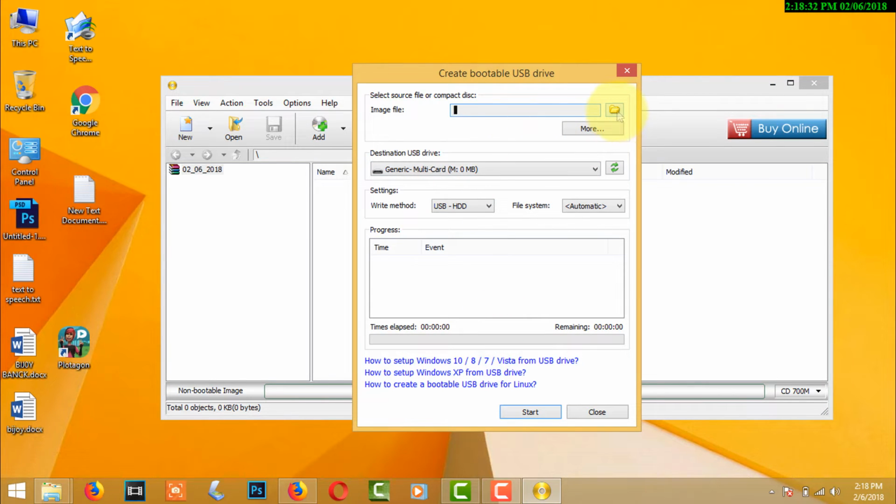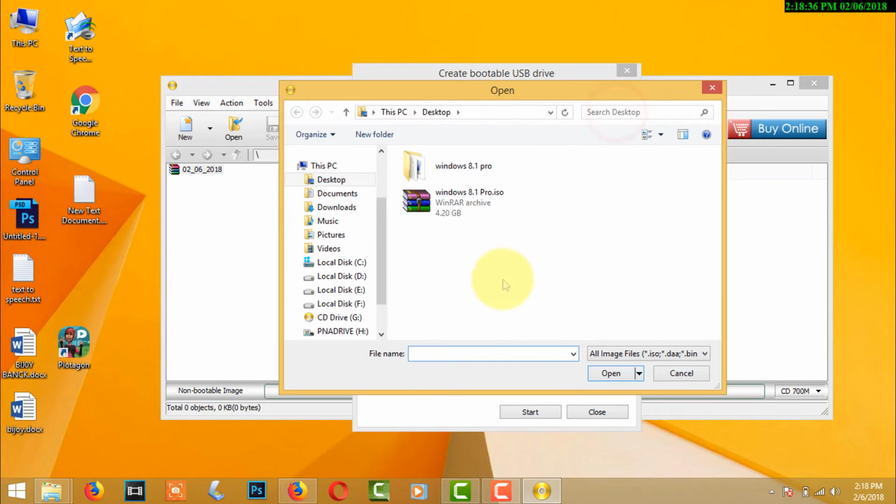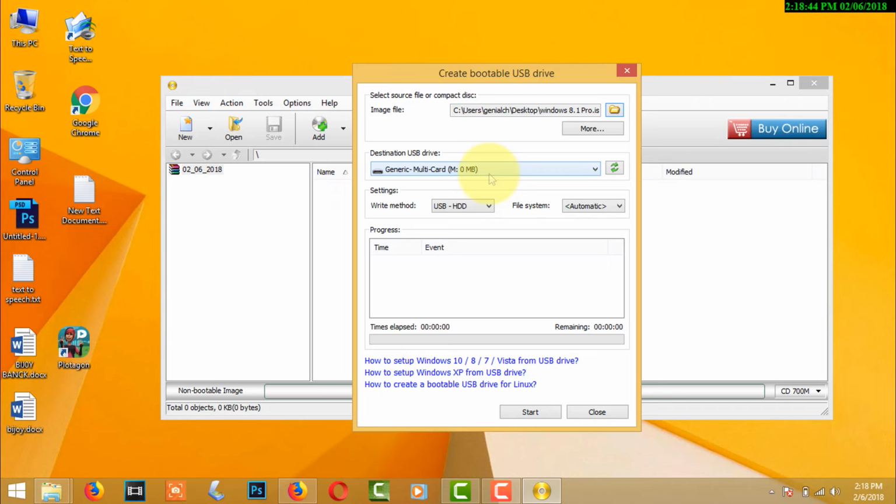Select the ISO file which is located on the desktop. I select the Windows ISO file. Then select the USB drive which you want to make bootable. That is my USB 3.0 flash drive. Make sure the write method is USB HDD.